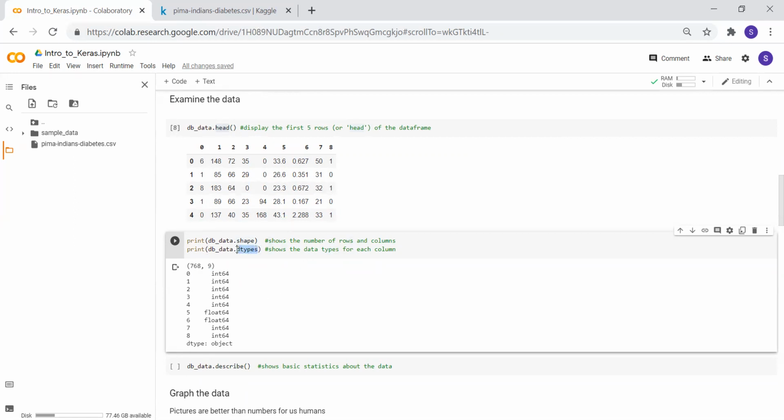And then this one, the dtypes, short for data types. This lets you see what kind of data is in each column. So these are integers, integer, integer, integer, integer, and then float. If you remember, float is basically anything with a decimal point. So you can see in column 5 and 6, those are floating point numbers or decimal numbers. And then our last column here is our target column. This is whether they have diabetes or not. 1 is diabetes, 0, no diabetes.